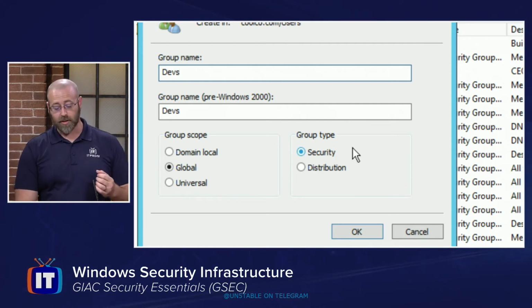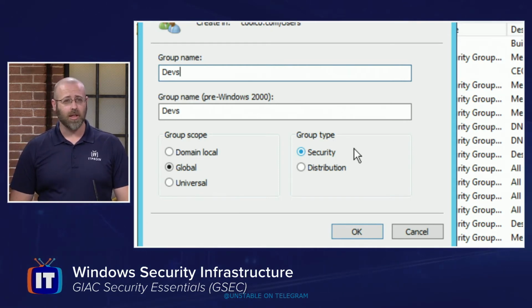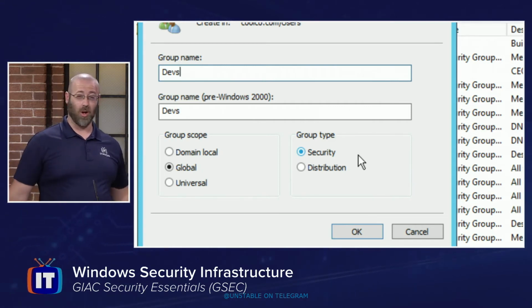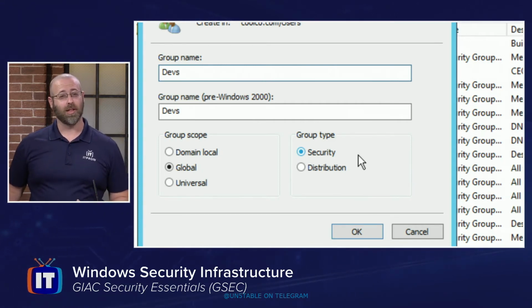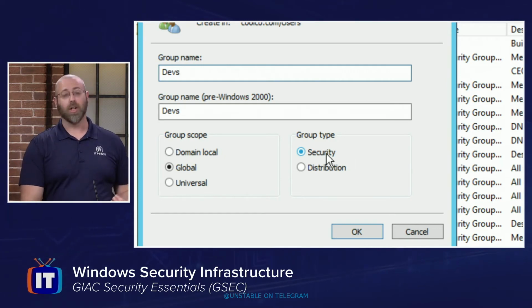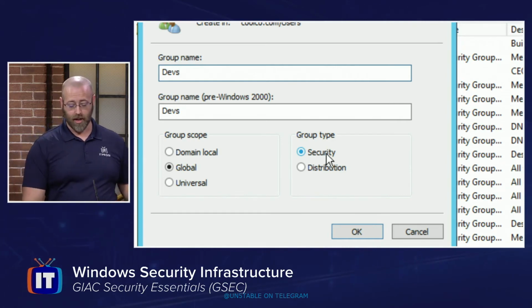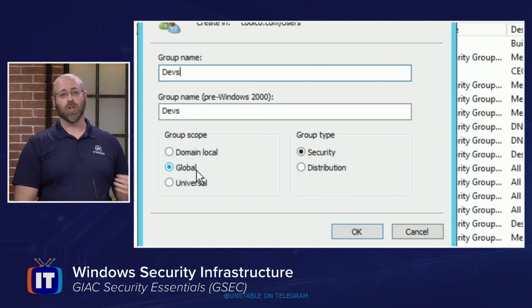But then you have the two different types, security and distribution. Distribution groups are typically just email groups, if I'm remembering correctly. Security groups is what we're more concerned with, because what are we going to do with that group? Are we going to send emails to it, or are we going to use it to set permissions? So I can tell security group is what I want, because I'm going to set permissions for these devs so they have access to these different things. And maybe you'll notice it is by default set to global.